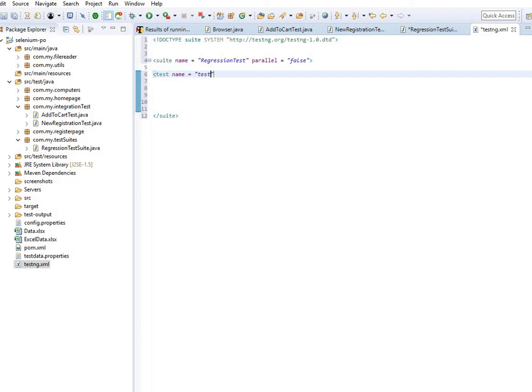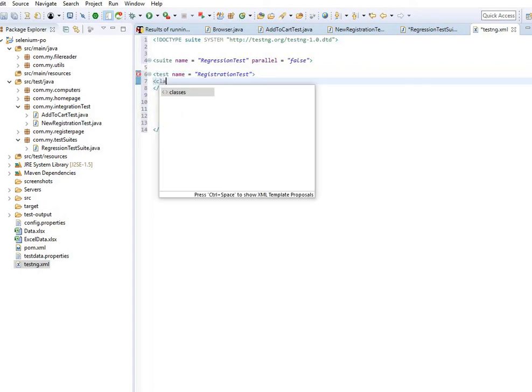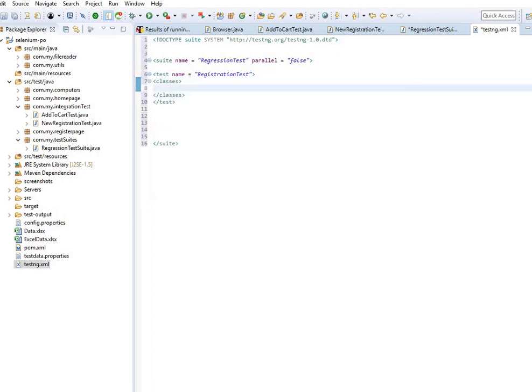So test, let's say test first, or what do we need to write? So test, registration test, that is just the name again, so it can be anything, okay. So once you do that, just close that, and then inside that test, you need to put the classes, okay, classes, and inside the classes you write the class name equals, you have to write with the entire package.